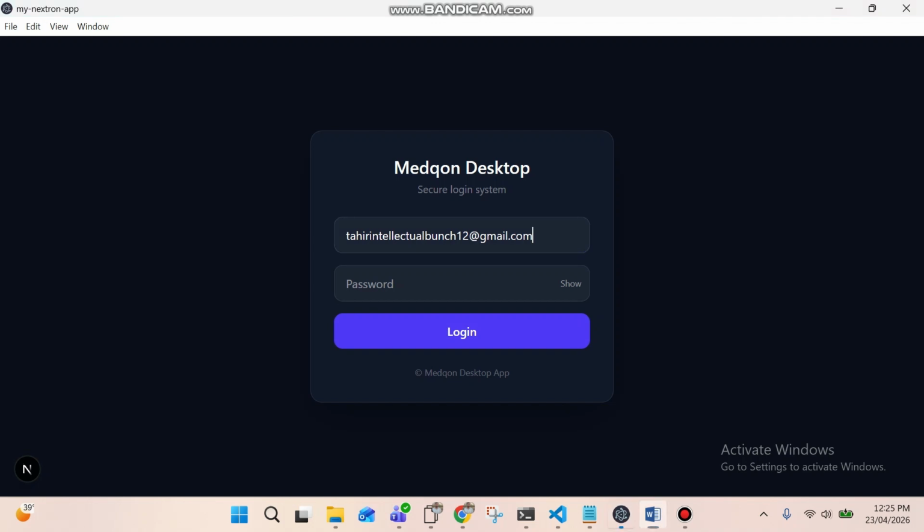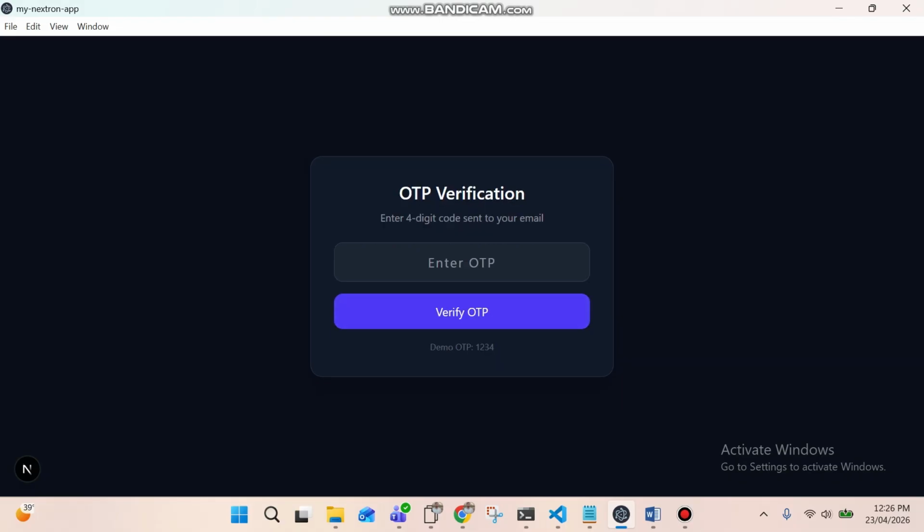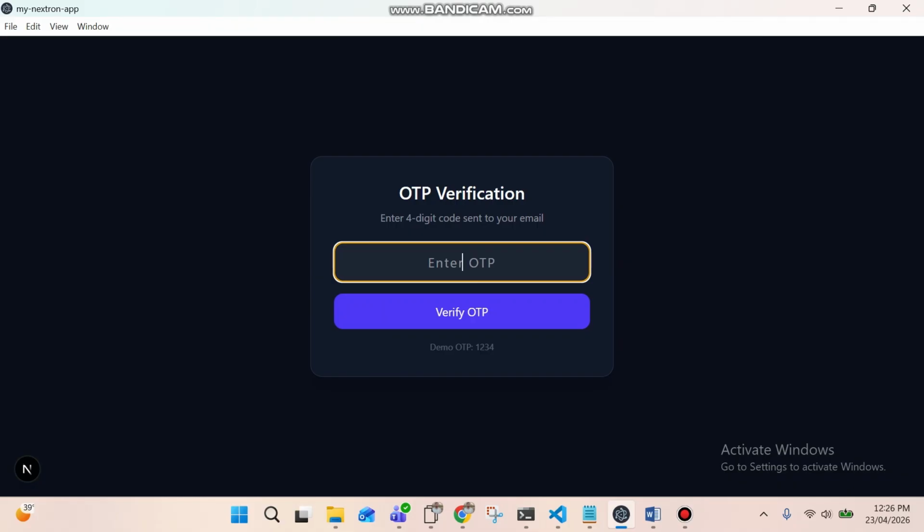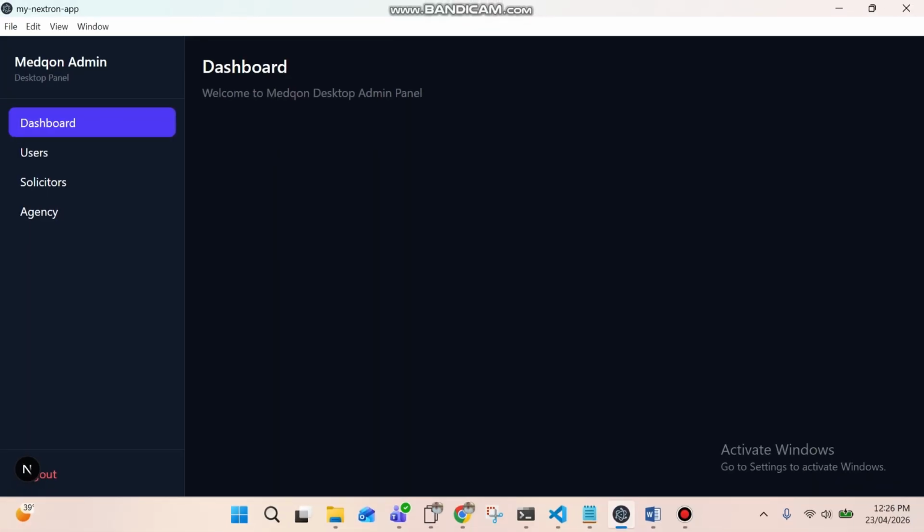What are we building? We are not just building a basic app, we are building scalable architecture. We will cover Electron plus Next.js integration, clean folder architecture, API calls using IPC in a secure way, and UI with Tailwind CSS and Material UI. Okay, so let's log in to the application.